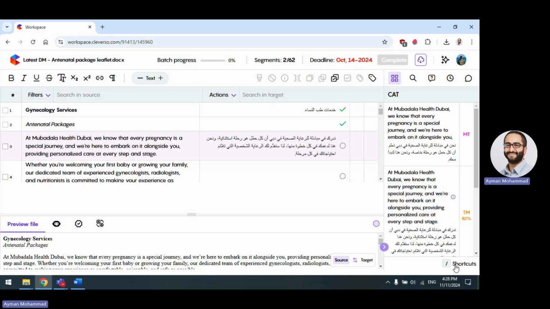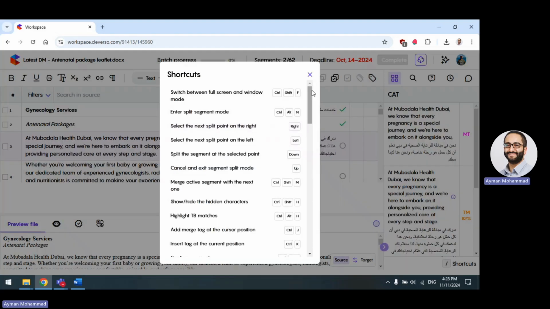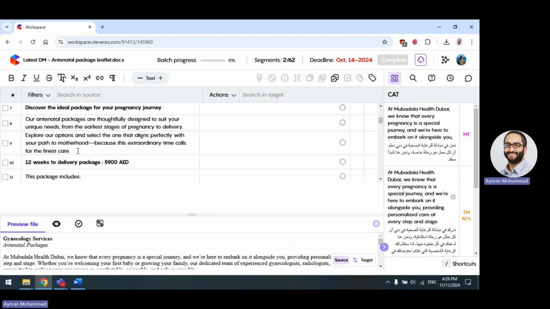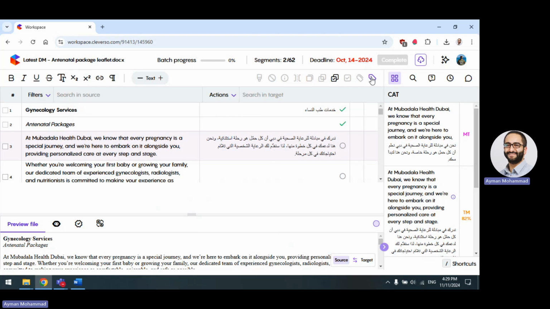You have a list of shortcuts here. So Control K copies the tags, starts a new tag in the target based on the source. And the last part is you can show or hide all the tags in the text. There are none in this one, but if there were, this hides them or shows them.